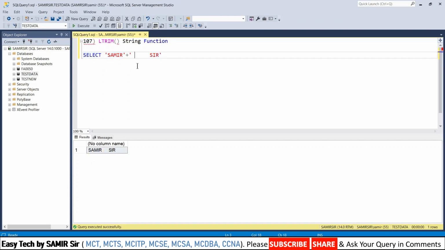There are 1, 2, 3, 4, 5, 6 character spaces between Samir and sir. If you want to remove the leading space from the left hand side, you can say select single quote Samir plus Ltrim. Ltrim will remove the leading space from this side.